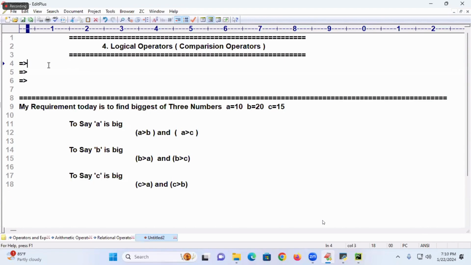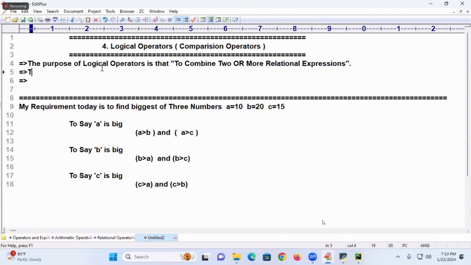Now I am going to write the purpose. I'll tell you so many examples like this. The purpose of logical operators is to combine two or more relational expressions. Now, next one I am going to write.